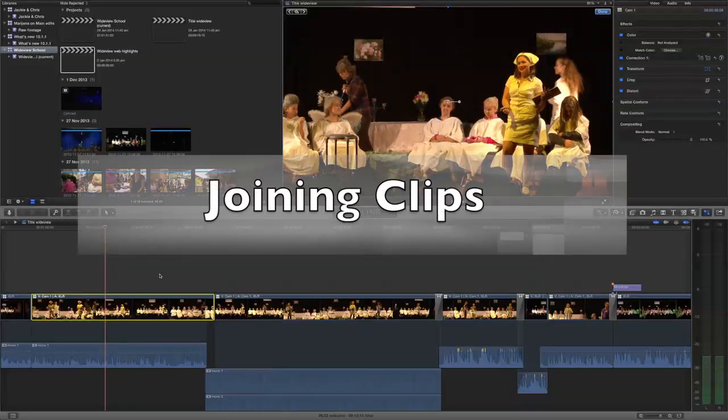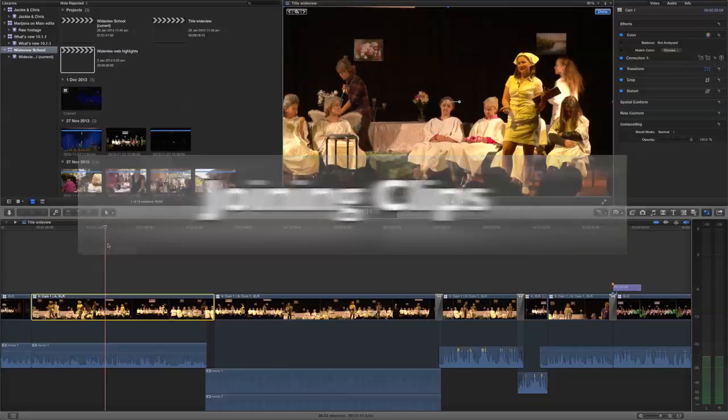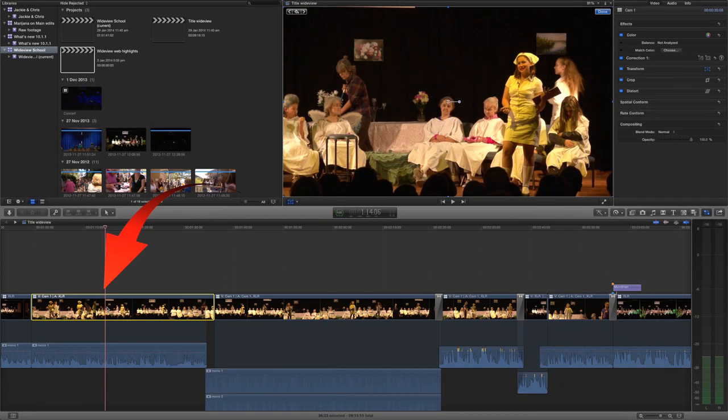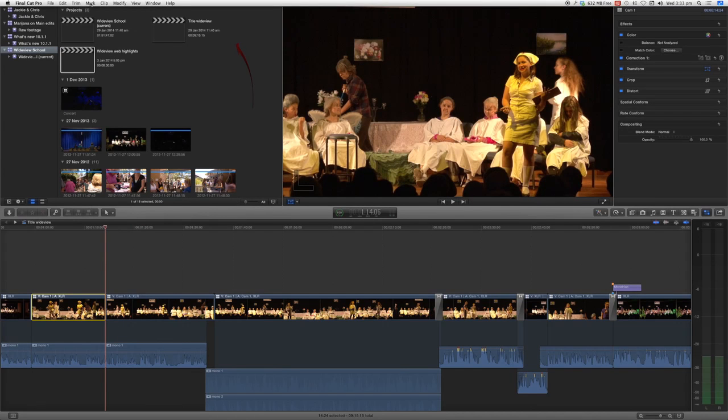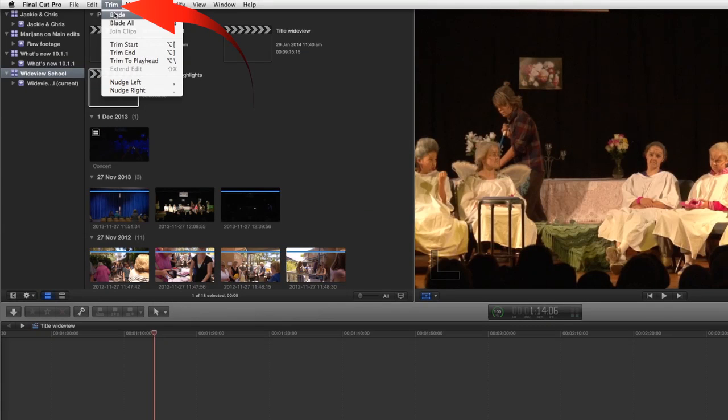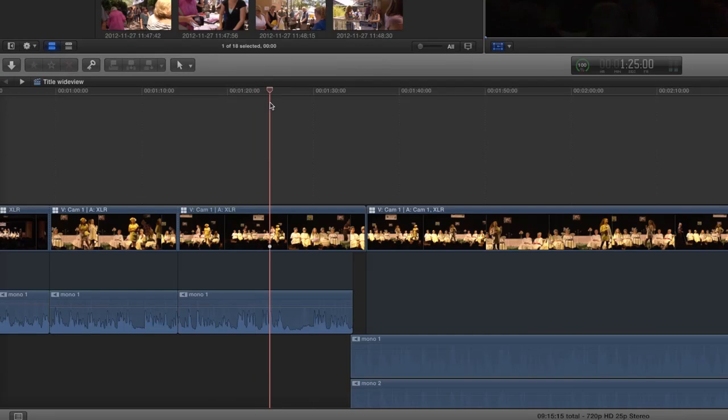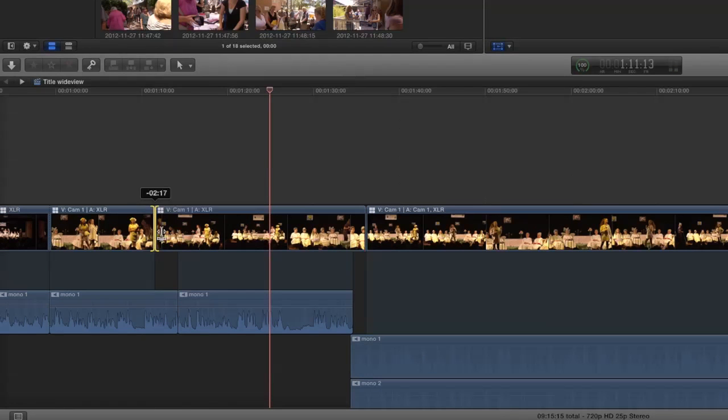Split clips can now be rejoined. If we look here in the timeline and we split this clip, we can either use Command B or we can go to the Trim menu and blade that clip. At any split you'll notice that there are dotted lines compared to the solid lines of the end of a clip. So a split clip, providing the frames have not been moved, can be rejoined.